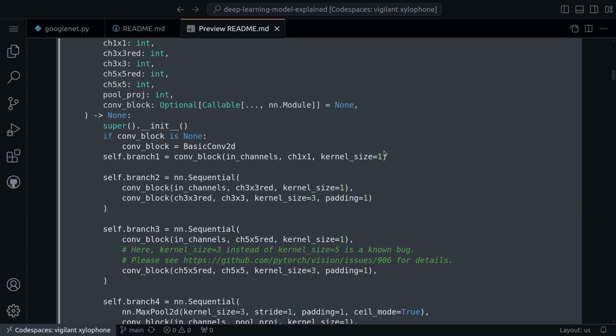So if we look here, when we're going to create it, the first branch is just a 1 by 1 with the kernel size of 1. So you have input channel and then 1 by 1 channel. And then the second branch is when you have the 3 by 3. So you have input channel and then 3 by 3 reduce. This is the output of the 1 by 1. This is the 1 by 1 kernel. And then you have the 3 by 3 reduce, which is the output of that. You're just going to feed it here. And then you have the 3 by 3.